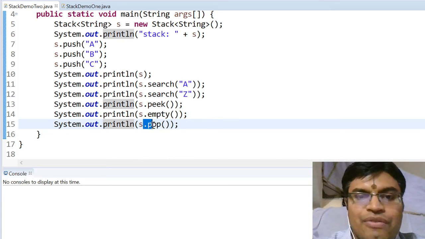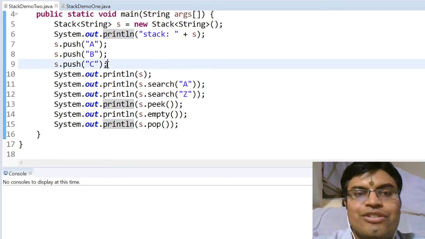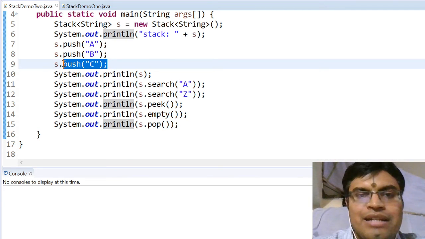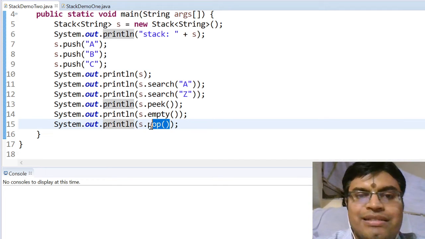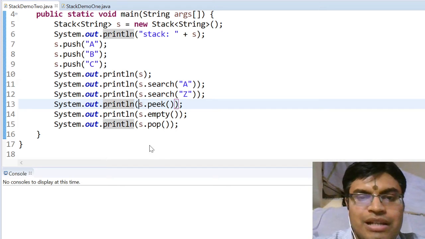Finally, we have another function called pop. This pop function is basically used to remove the topmost element of my stack and return that particular element. In this case, the topmost element is C, right? So it is going to pop that element C from the stack and it's going to print that value here, that is C. We'll just run this program once and I'll show you the output.